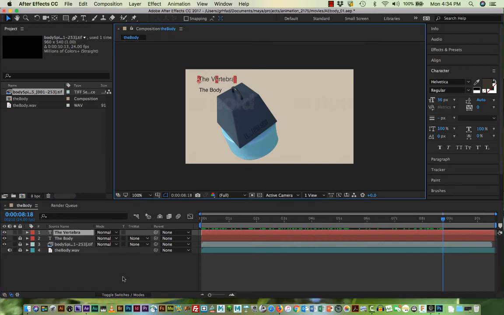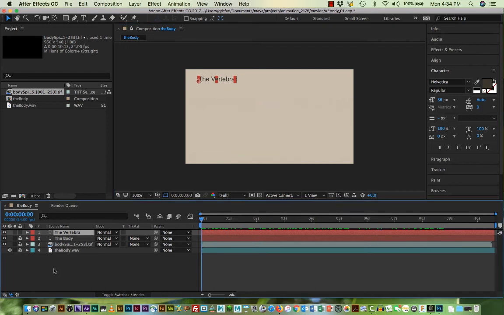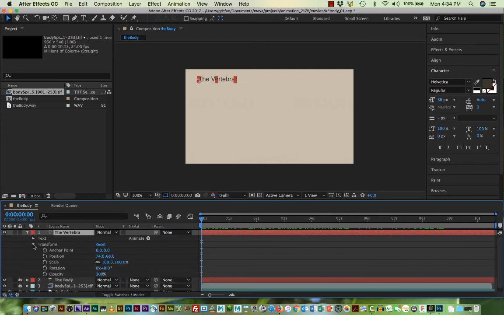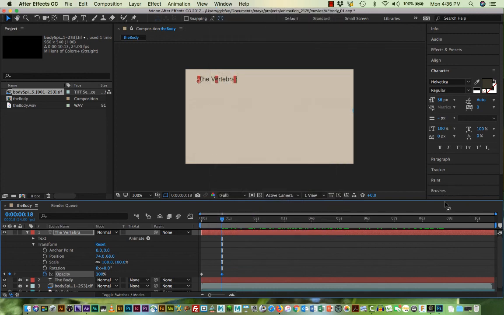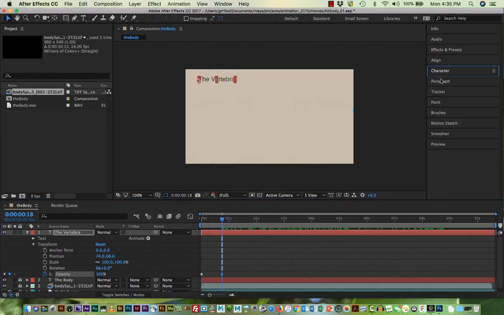Let's take that vertebra and animate it just a little bit. So we're at frame 1. We'll take its opacity, make it 0. Come up a little bit. Come a little later in time. Change it to 100. And now let's rewind this and see what's going on. Where did my preview window go? It's in there somewhere. There we go.